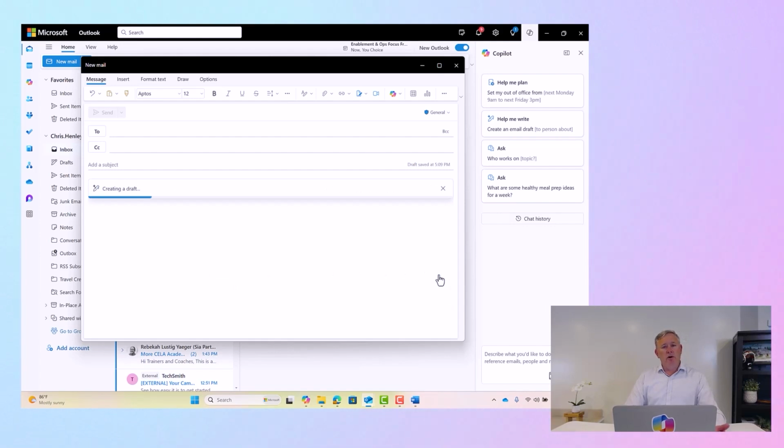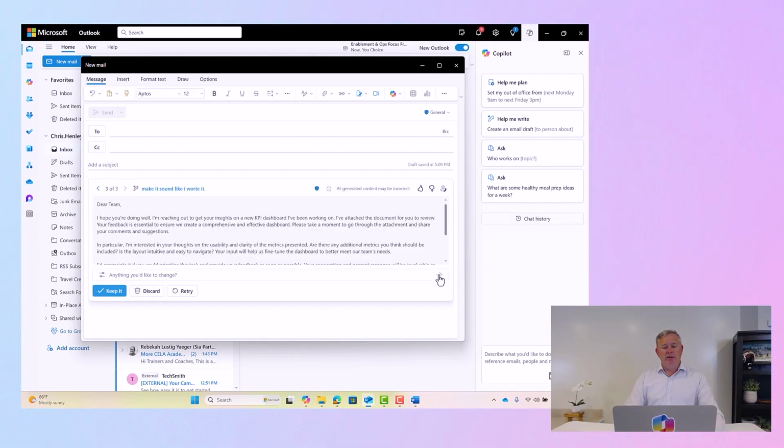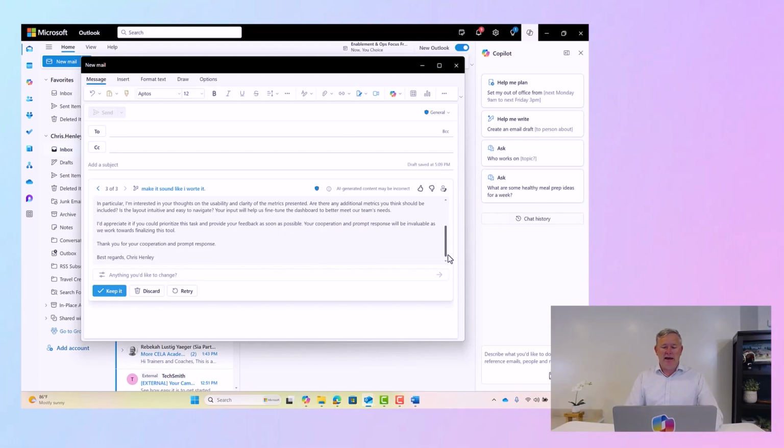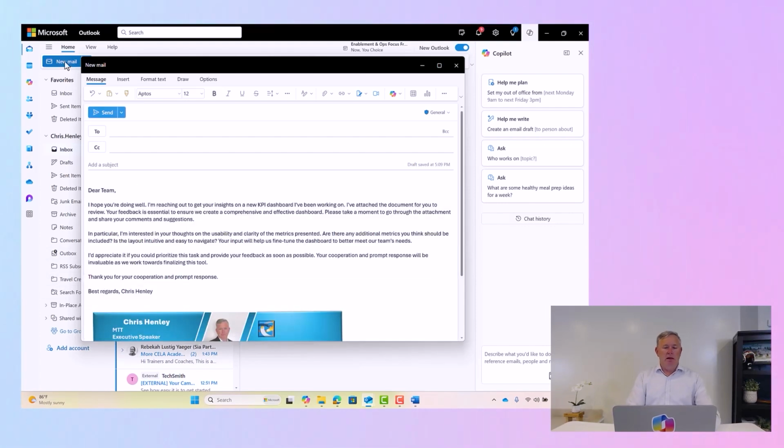Now, in order for Microsoft 365 Copilot to do that, it's got to go look at my emails, which is already done. So life is good. See, I hope you're doing well. It knows that I never say, I hope this finds you well. I'm interested in your thoughts. In particular is one of my words. You'll notice I say that on a regular basis. It's got it. That's what I'm looking for. Now I'm going to go ahead and say keep it. I can add the attachment.